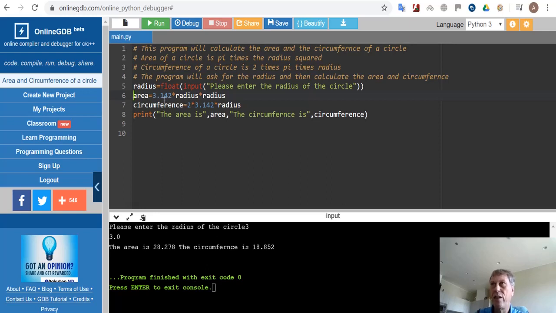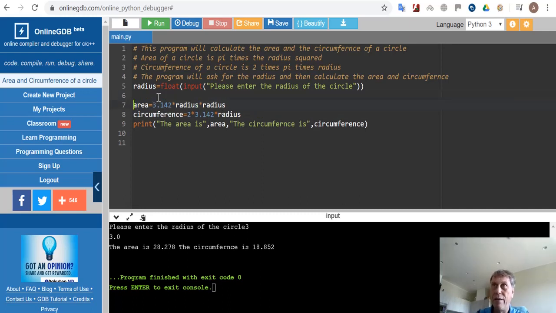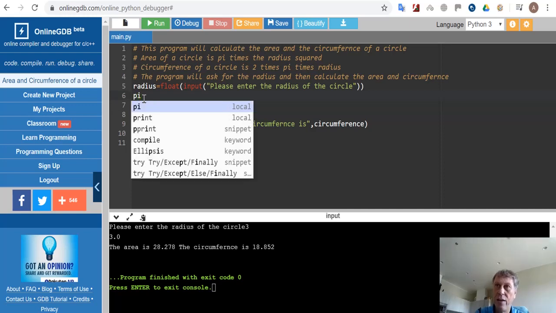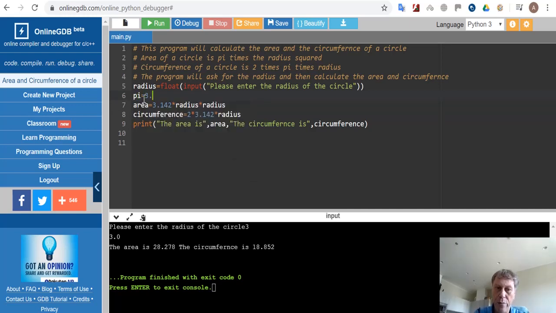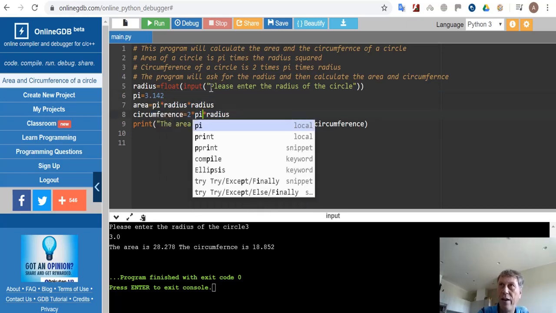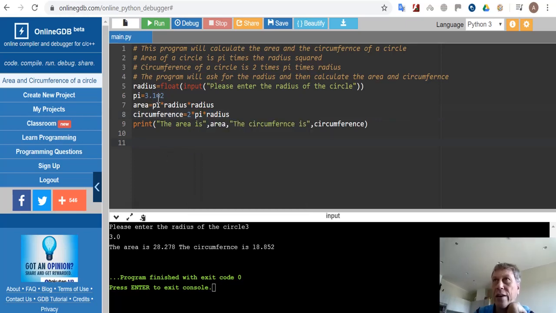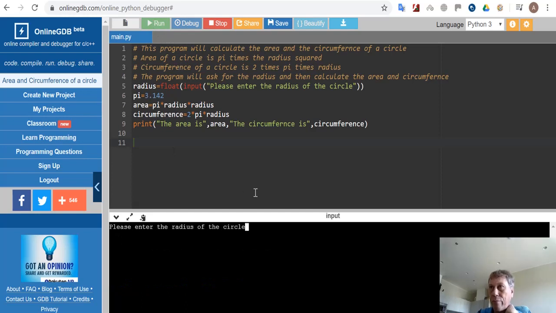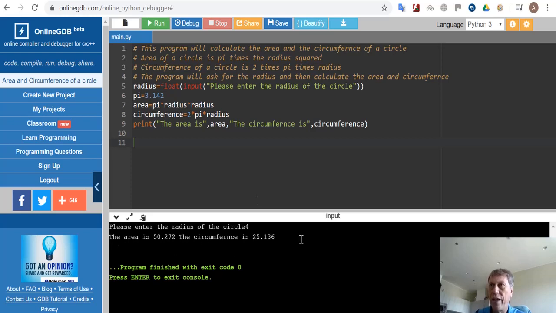Now we've got a little bit of repetition here because we've got 3.142 here and 3.142 here. So I'm going to create a variable. I'm going to call it pi equals 3.142. Now what that means is that I can put pi in here, and I can also put it in here. If I decide that I want a more accurate version of pi, then I can put that in here and it will work it out. Let's just check that's working. Let's do 4 this time. Okay, so we've got the area and the circumference.